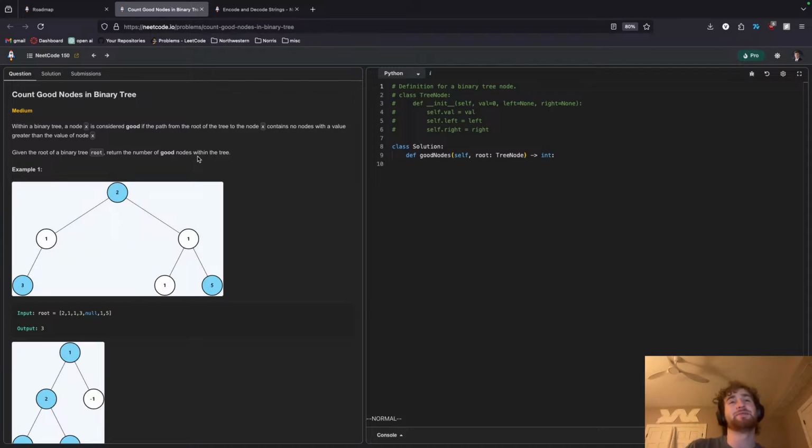All right, number 2. Within a binary tree, a node X is considered good if the path from the root of the tree to the node X contains no nodes with a value greater than the value of node X. Given the root of a binary tree, return the number of good nodes.